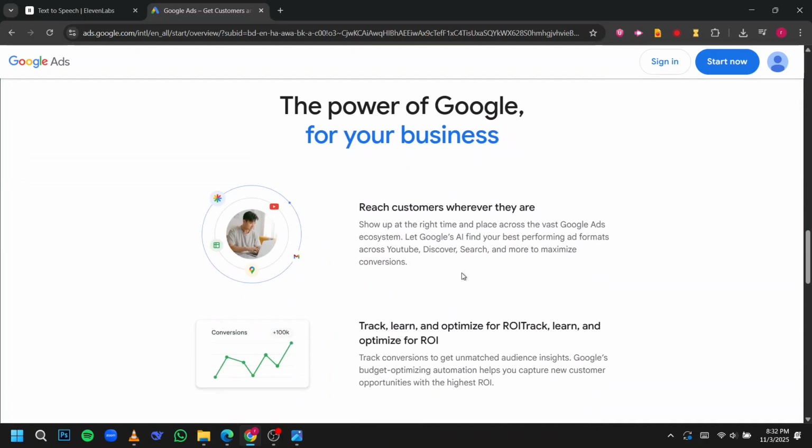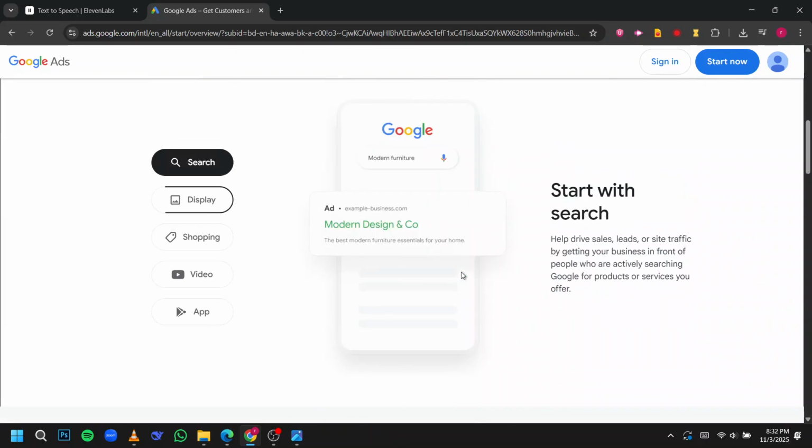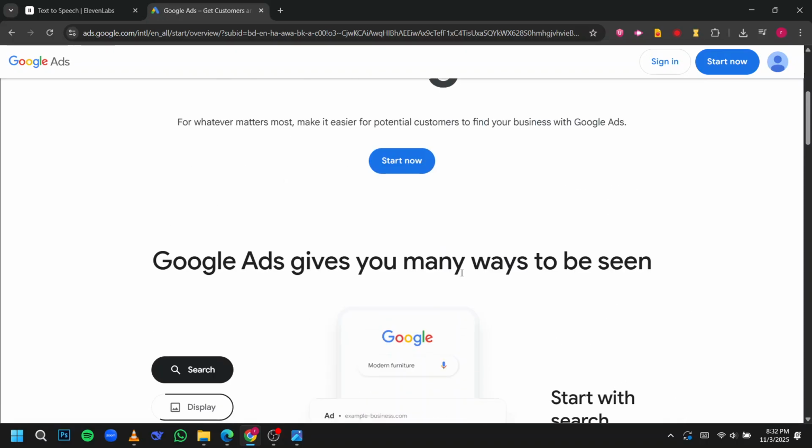And there you have it, a straightforward guide on using Google Ads to boost your YouTube channel's visibility. By following these steps, you'll build a strong foundation for growing your audience, increasing engagement, and expanding your reach.